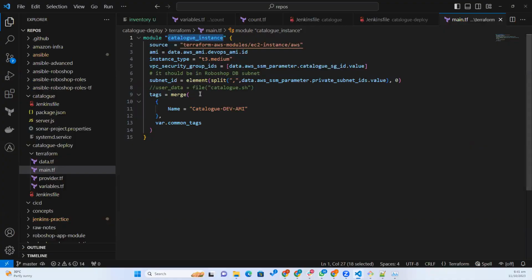So, a lot of things are involved tomorrow. I don't use user data. I will use remote provisioner. What is the disadvantage of user data? If something fails, you will not know, right? So that's what we are facing.